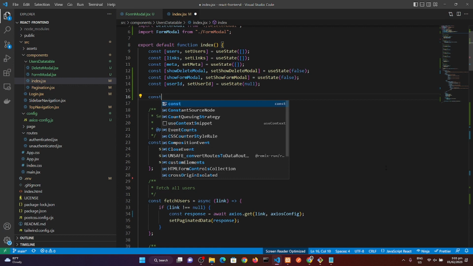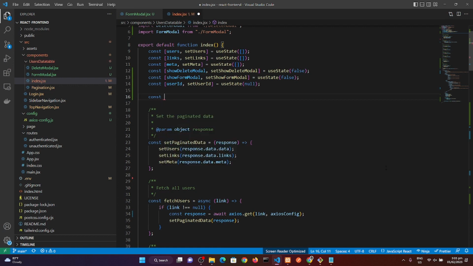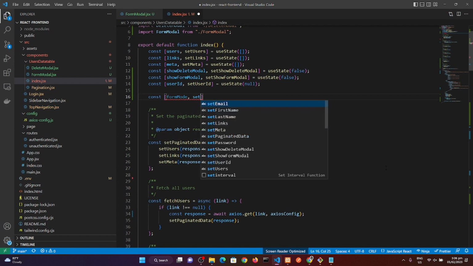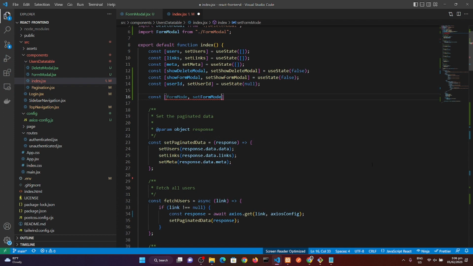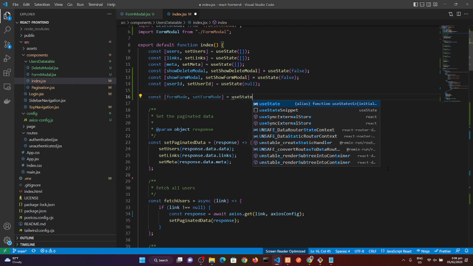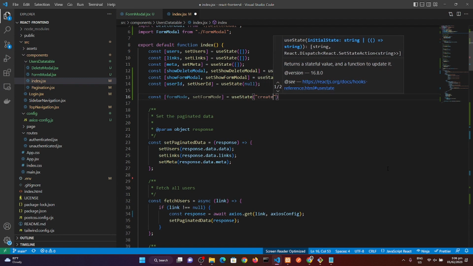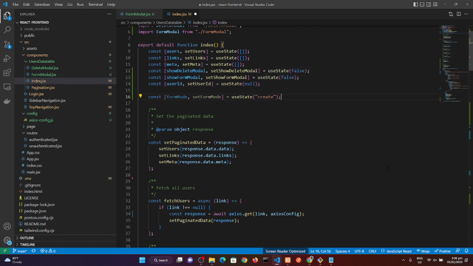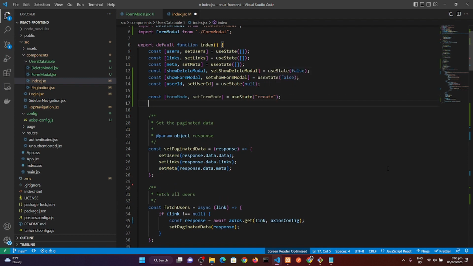Now, the first thing that we'd like to do is define a way for us to know the mode of the form modal. We only have two modes, create and update. Since we are going to use the same form modal that we used for the create feature, we need to find a way for us to be able to tell if we are editing the user or not. So, we need to add a new state variable, which in our case is the form mode. This variable tracks this particular state and serves as a flag that will allow us to determine if we are going to run the create or update.